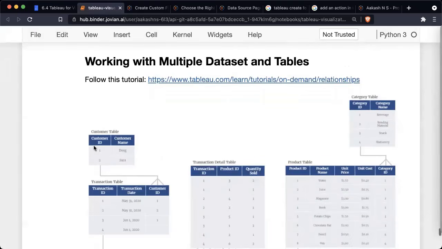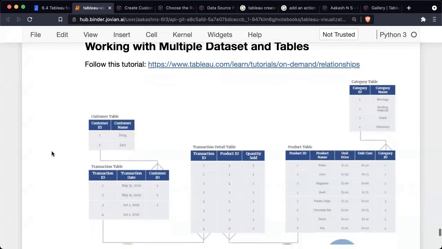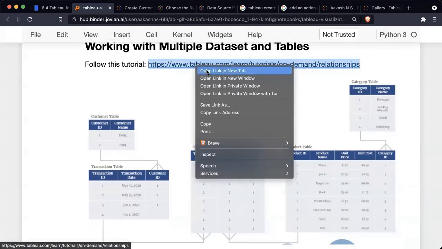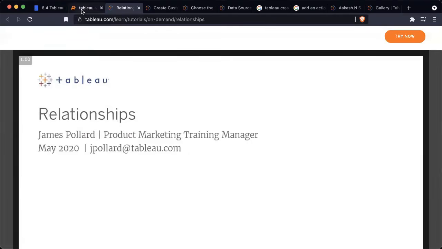There's one last topic we'll cover, which is working with multiple tables and multiple data sets. Okay, so let's talk about working with multiple data sets and tables. We're going to do this very briefly. And again, this is part of this tutorial series. There is a tutorial series on relationships, and this contains all the information on how to work with multiple tables.